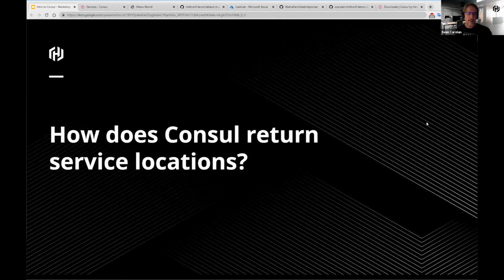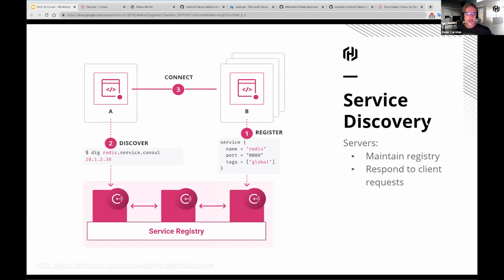Now, how does Consul return service locations? This is a good little diagram that sort of illustrates it. First of all, you want to register your service. So we've done that here. And then once the servers have that data, it's accessible to the other machines in the network.